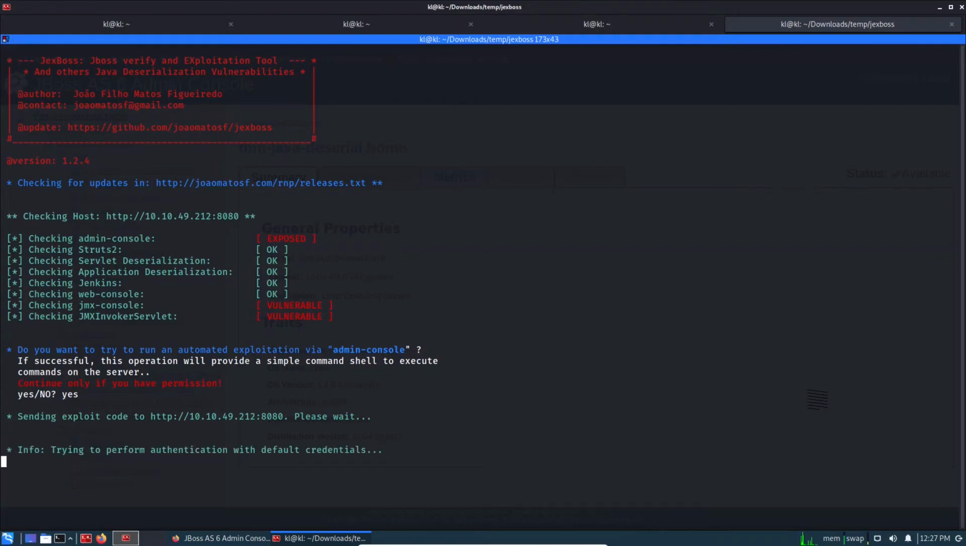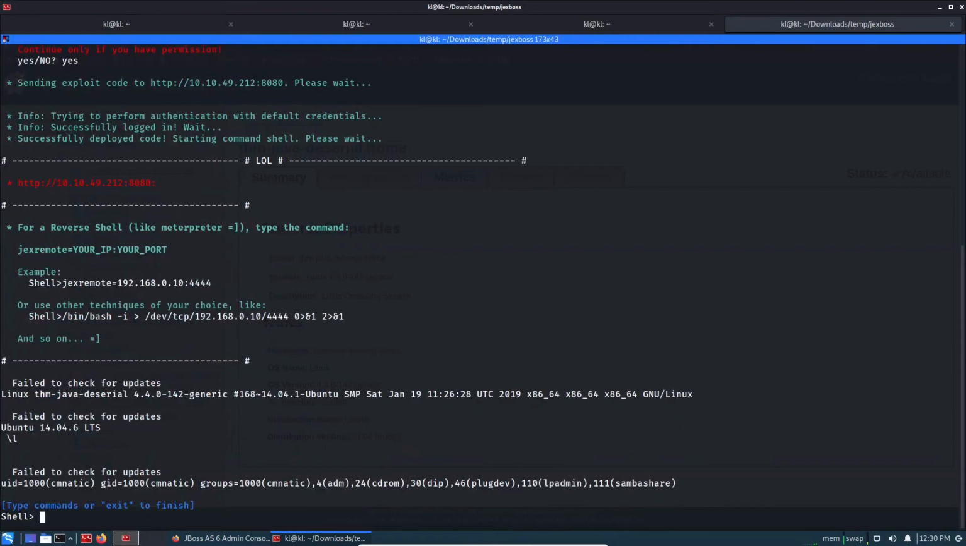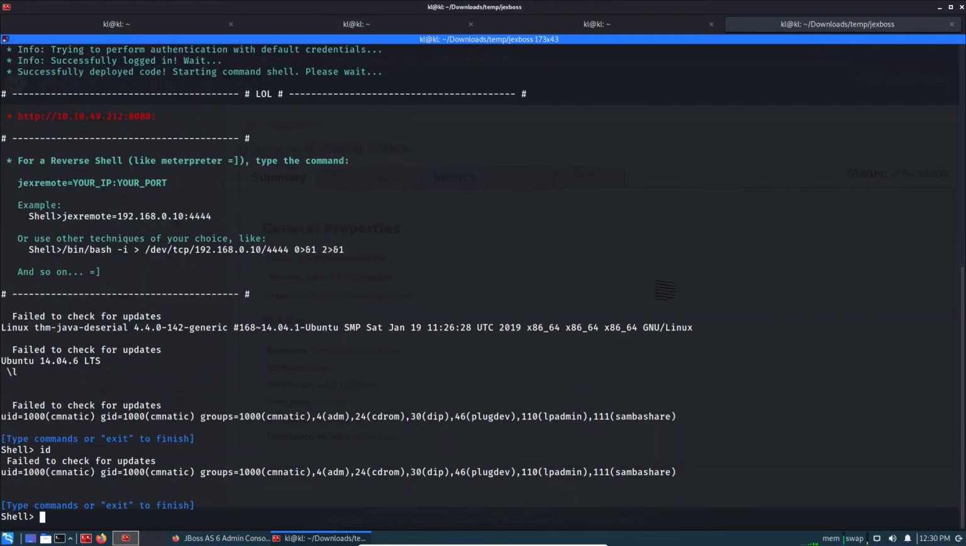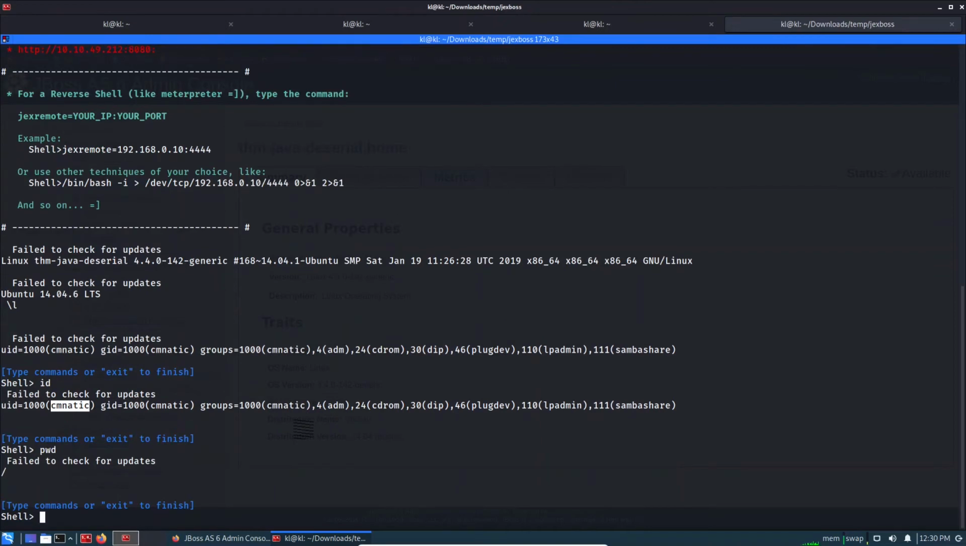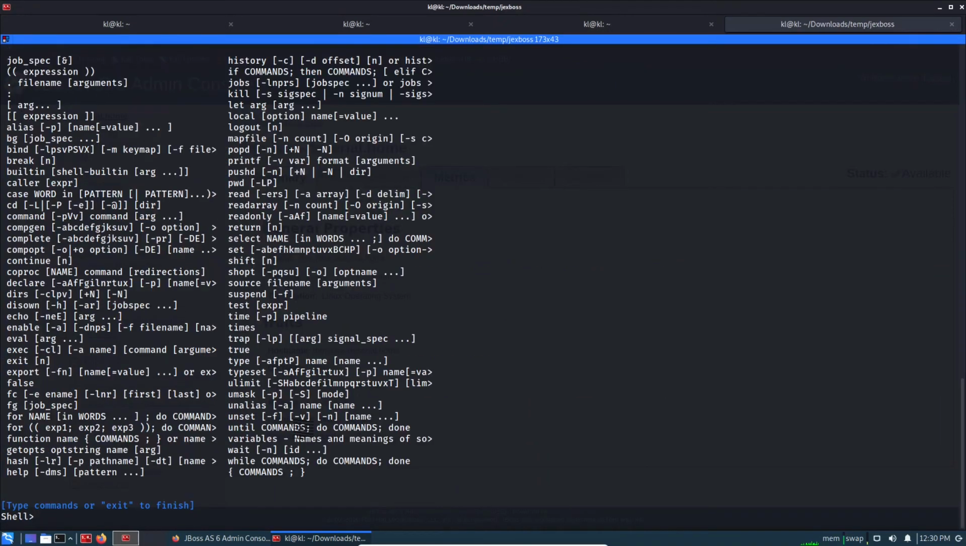So let's stay patient and let's see. So finally, there is a success, and I have received the shell. If I type id, the user says cmnatic, and if I check pwd, I am at root. If I type help, these commands are allowed.